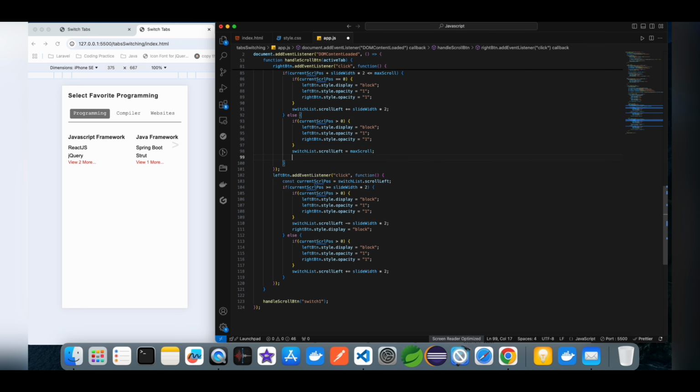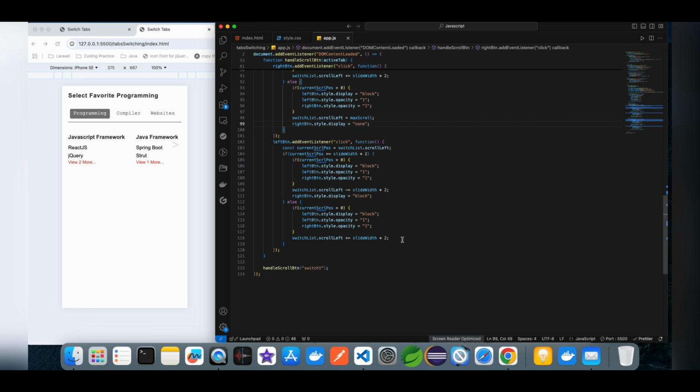Here I can change the max scroll value, and the right button style. Actually I don't want the right button when it's already at the last div, last LI.